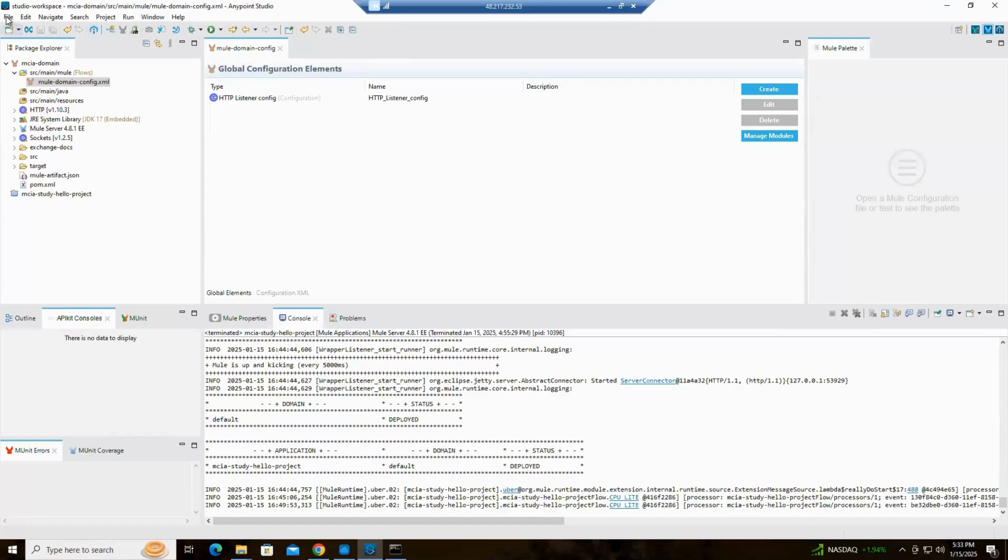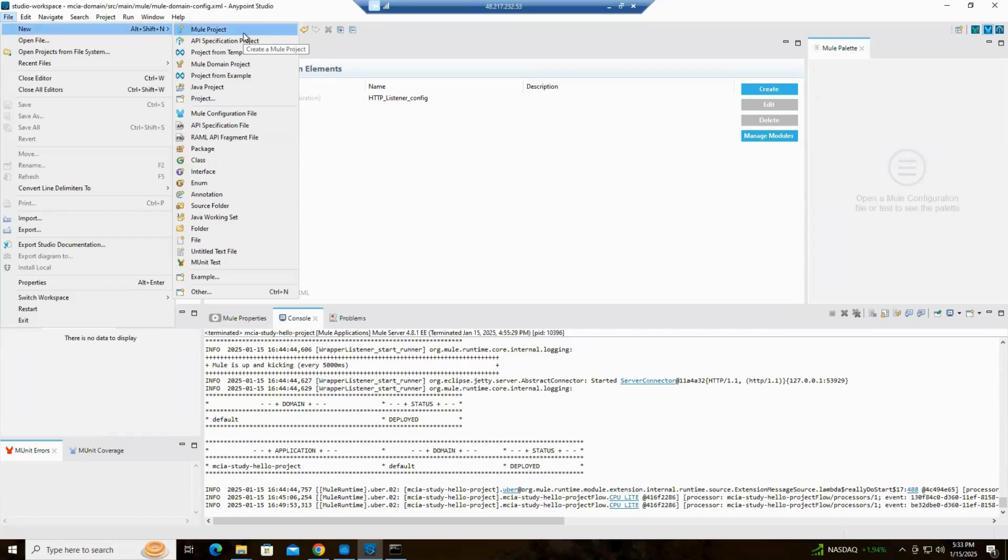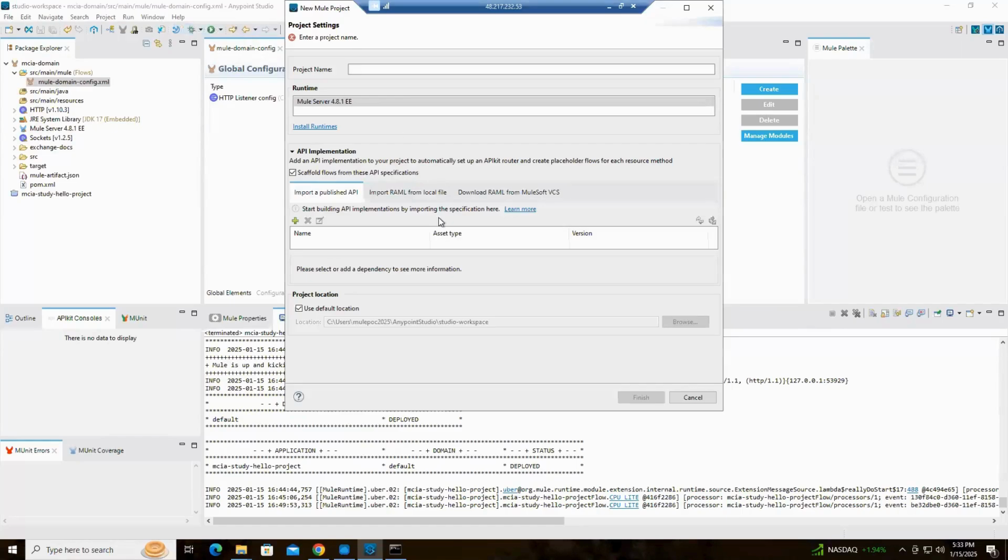But for right now, we're going to create two apps. So the first one, we're going to click on File, click on New, Mule Project, okay, Mule Project. And we'll name it MCIA-app1. MCIA-app1. Okay, and click on finish.